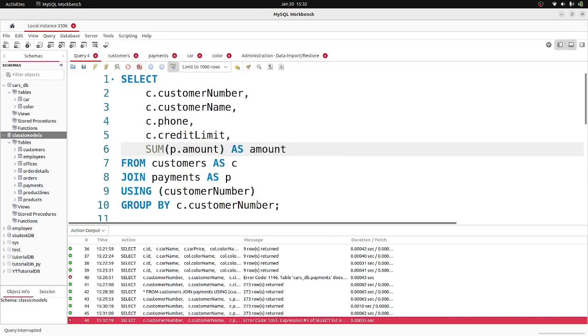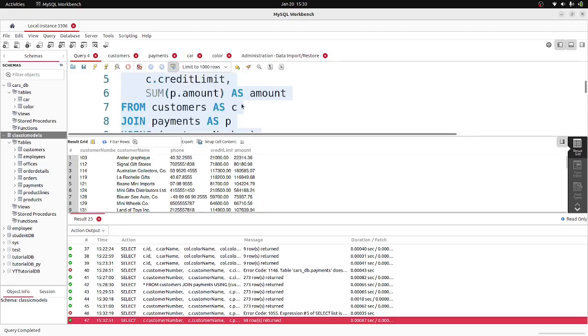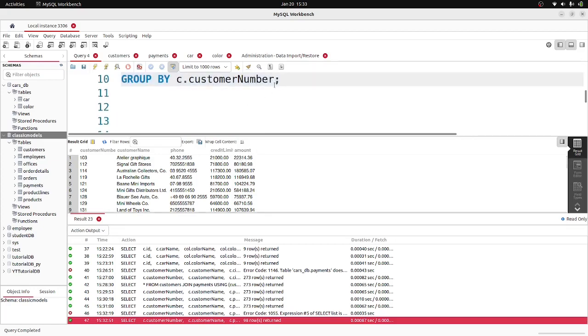just like that. So once we have that done, let's select all this and run the query one more time. Now it works, right? We can see the first customer, called Atelier Graphic, has this phone number, has a credit limit of this, and has made a total payment of this so far. So good. Now we can even order this to see which customer has made the most payment to our business so far.